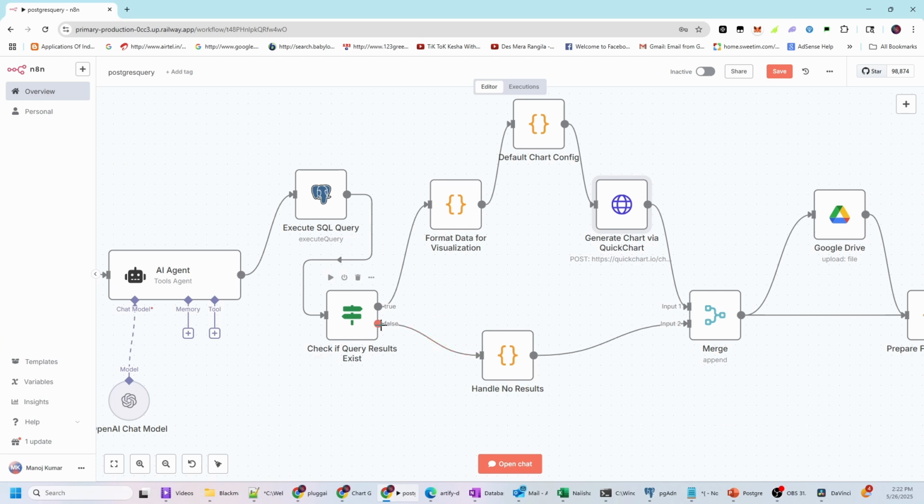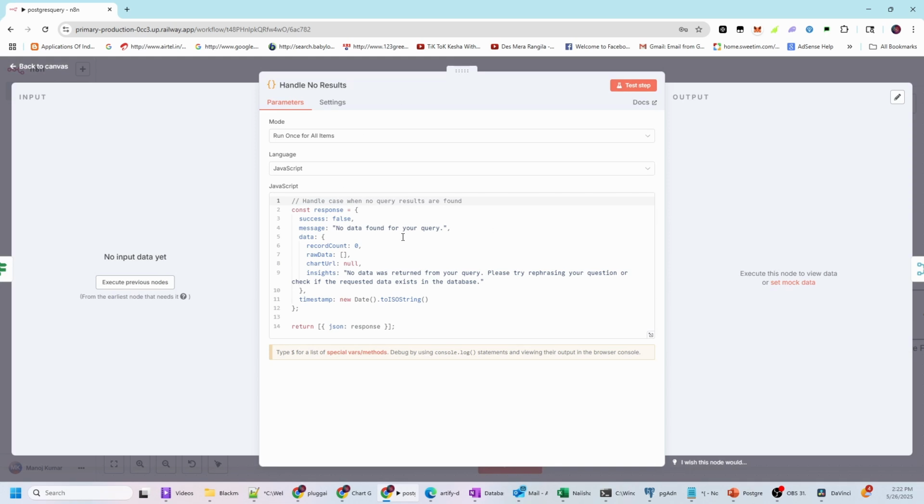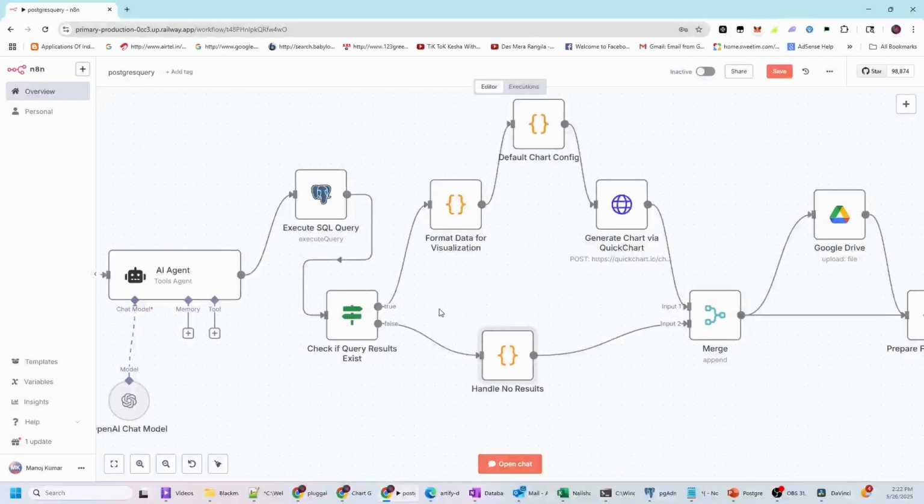But the not so happy path is when it's false. If the query results do not exist, then there is a node here to handle no results, right? It will give a message that no data was returned from your query. Please try rephrasing your question or check if the requested data exists in the database, right? So it's a simple code snippet that catches empty responses and returns a standardized JSON object. It sets a success flag to false and includes a friendly message like no data found for your query.